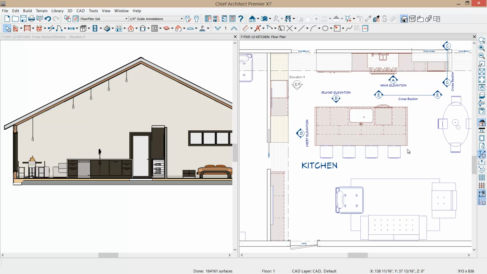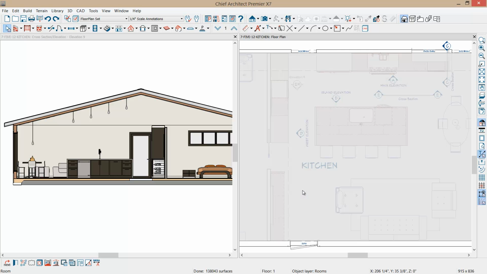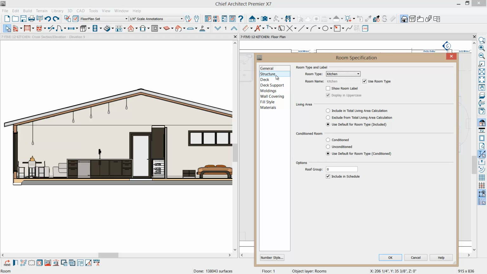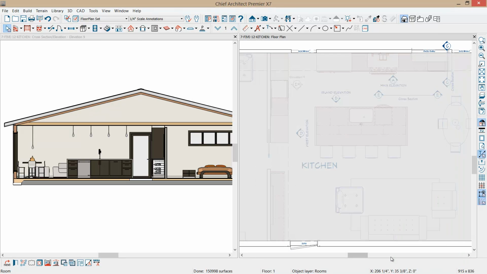Let me undo that here real quickly. Go back to a 3 and 12 pitch. So the roof is going to control what options you may have with your ceiling in some cases. Let's go back into this design and put our ceiling back in. Generate that platform.